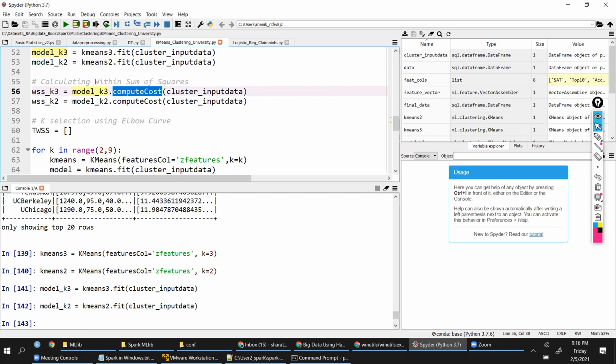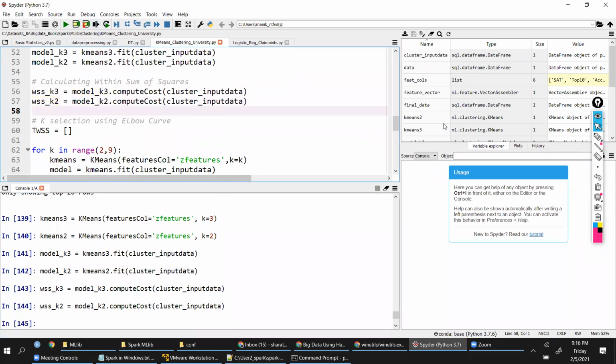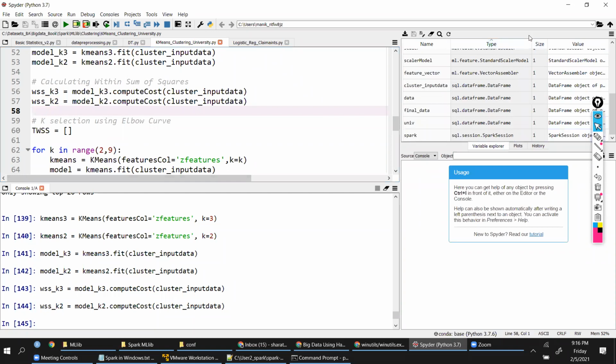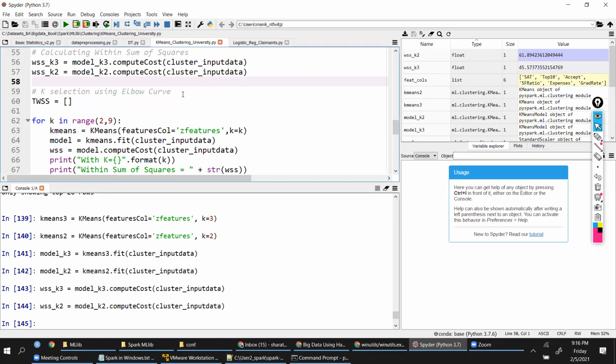If you say compute cost, it gives us a WSS value, the within sum of squares. In K-means clustering, if you remember, the lower the WSS, the better the clustering. So we are calculating WSS for both 3 clusters and 2 clusters. So 2 is 61, 3 is 45.5. Of course, it is reducing, but how much reduction is that? We need to know that. So in order to identify the best K value, we will try different K values and then choose the K which gives us the least reduction. And in order to decide this K, we have the elbow curve, right?